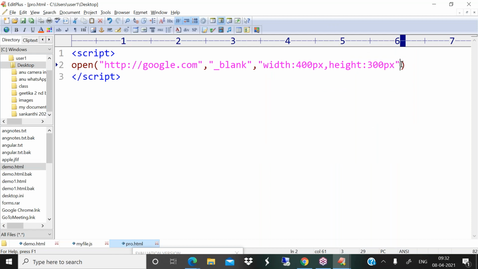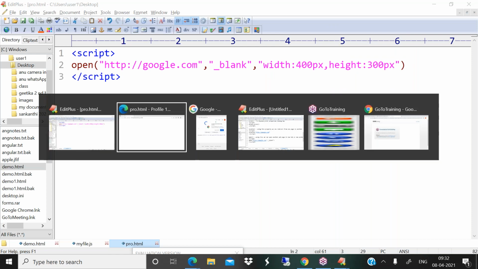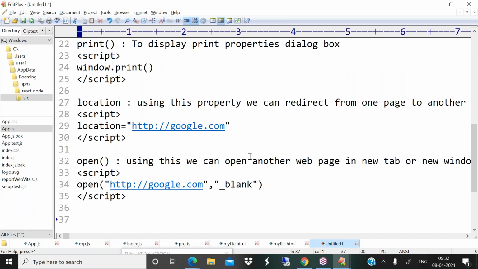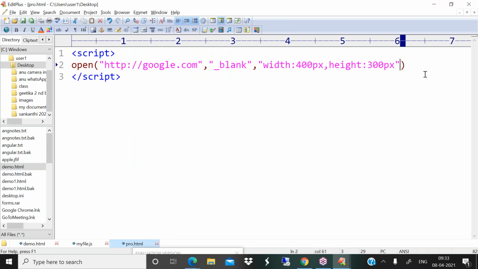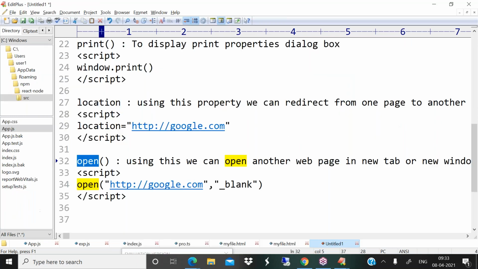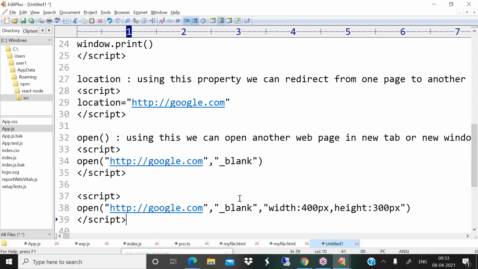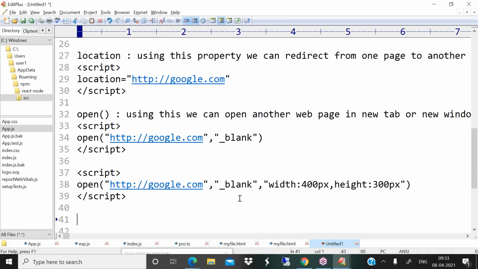Is it clear? Yes. So like that you can open the web page in a new window or new tab by using this function. What function? Open function. In this open function, we are providing width as well as height attributes like this. Okay, fine. Copy this and paste here. I think you are clear with this open. We discussed open in new tab and open in new window. These two we discussed here.